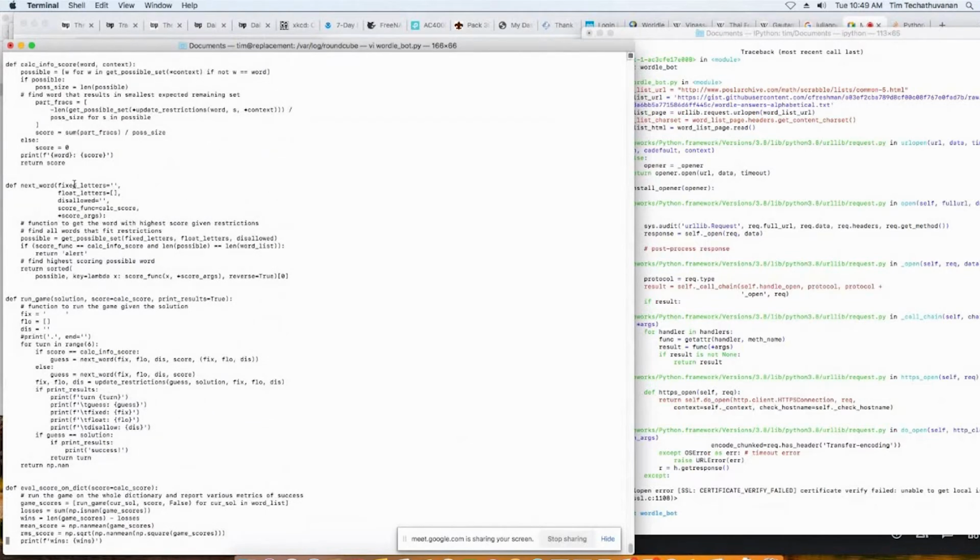And then next word just takes the things we know so far and the score function and spits out the highest scoring word out of our possible set. And then I have a function to run the game. Overall, if you know the solution and the score, it just runs through and updates the restrictions.